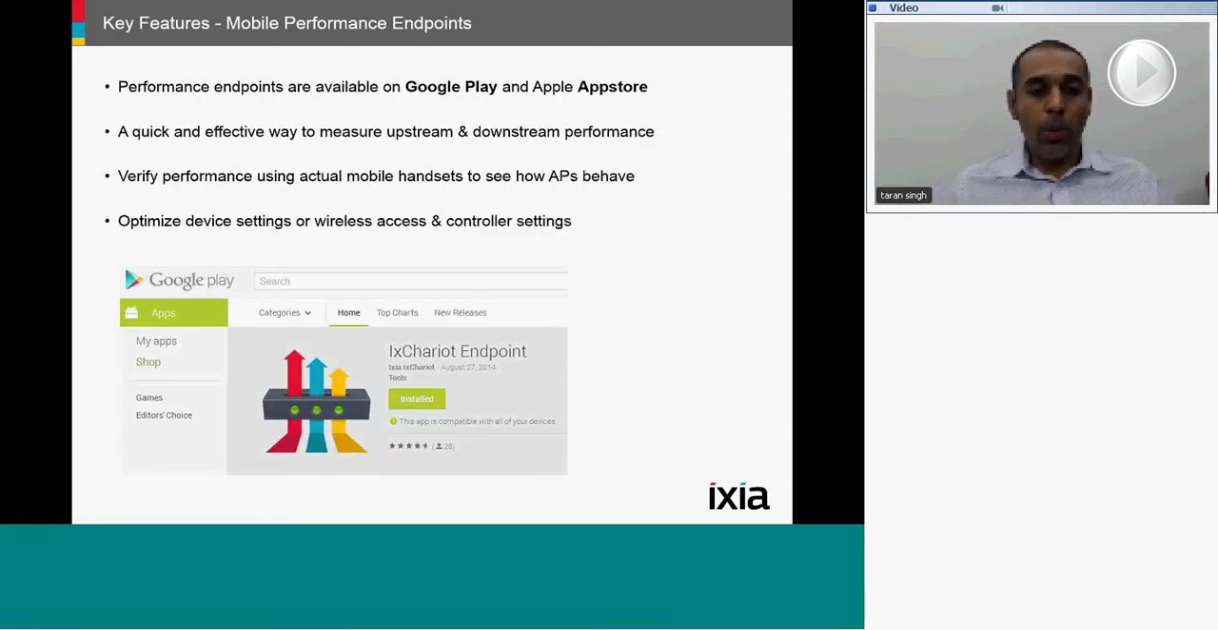A quick note on mobile performance endpoints. If you happen to have an Android-based phone or an iOS-based phone, you can go to the Google Play Store or App Store, search for the word endpoint, and you'll arrive at an IxChariot endpoint that we very recently updated. It's a very quick and effective way to measure upstream and downstream performance of your Wi-Fi network, where one endpoint is your mobile phone, and another one could be a fixed one or another mobile handset. So it lets you verify performance of actual handsets and see how that actual AP behaves.